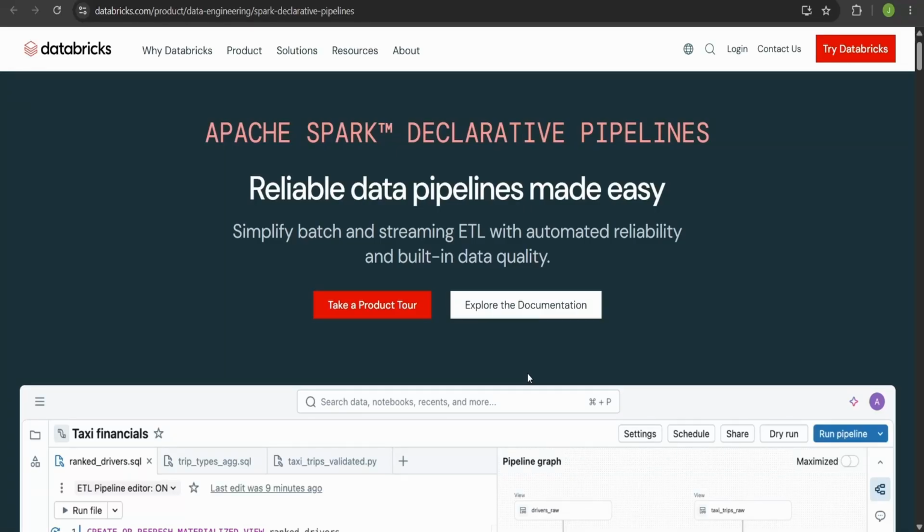Before I start with the Apache Spark Declarative Pipelines, I have a question for you. Are you still building the production data pipelines the traditional way in Spark? I know you are, right? To be honest, it's exhausting, right? You know exactly what I am talking about.